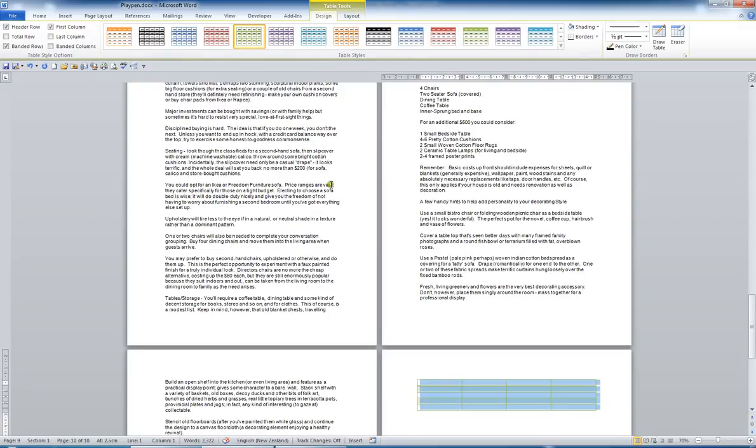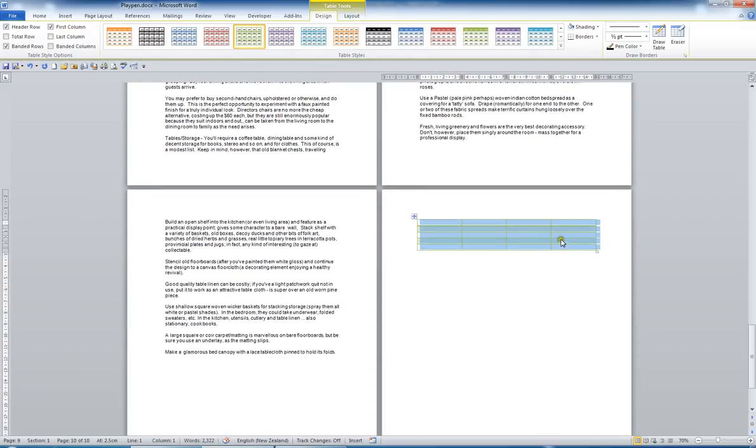You can turn off and on the banded rows. These are banded rows, and I can turn them off, and I can turn on banded columns, or I can turn them off and turn back on banded rows, or have both. It's completely up to you. All the formatting options that you need should be in the Design tab, such as borders and shading.